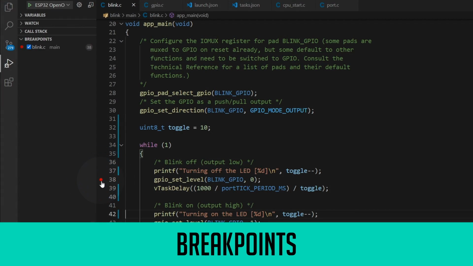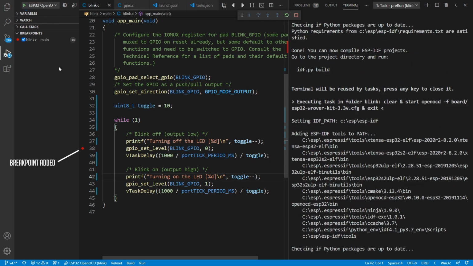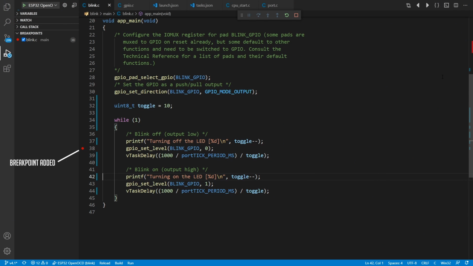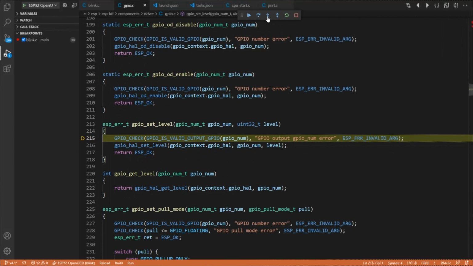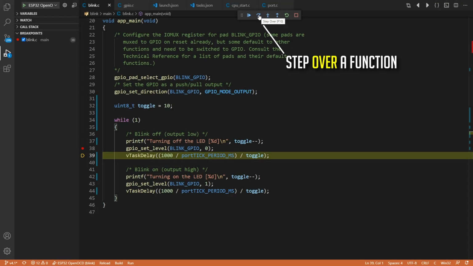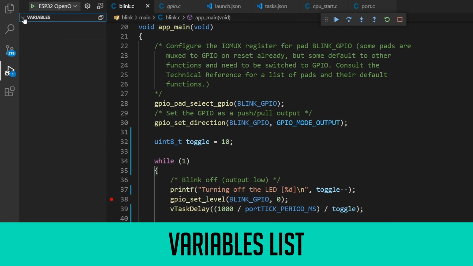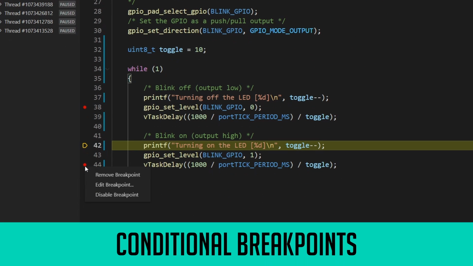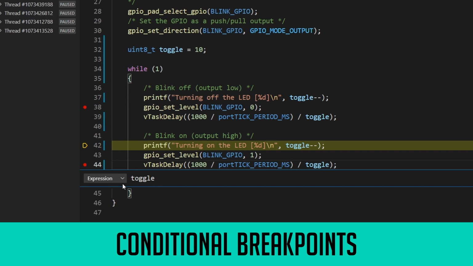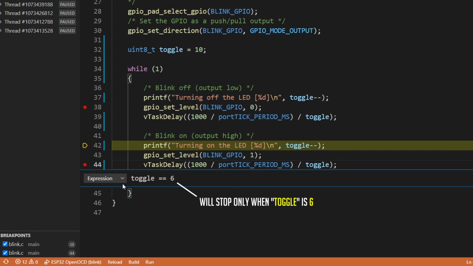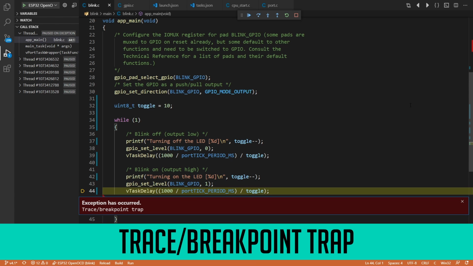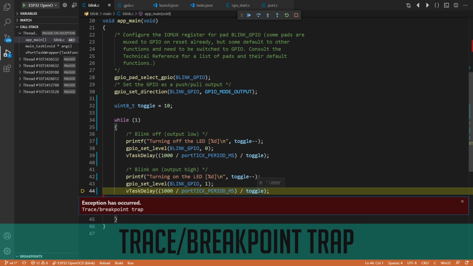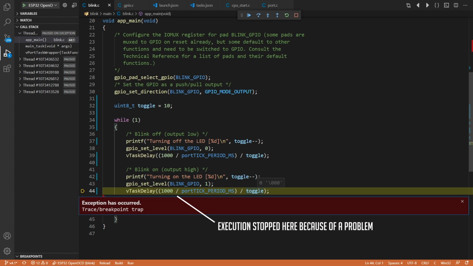We can define the so-called breakpoints, which will stop the execution of our code when it reaches that point. We can manually control the execution of our code by stepping in, out, and over functions. We have access to a variable list, where you can see the values for all variables and pointers at that time. We can even set a conditional breakpoint, which will stop the code only if a certain condition is true, like a variable reaching a certain value, for example. And one of the most useful features, the trace breakpoint trap, which will automatically force a breakpoint when a crash occurs, giving us a lot of useful information.